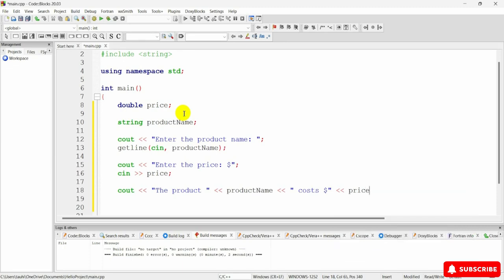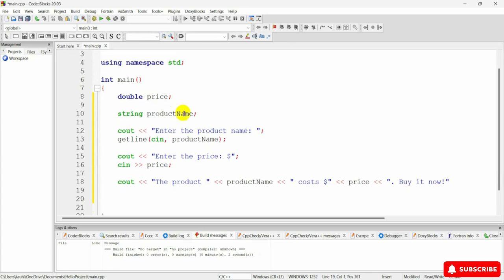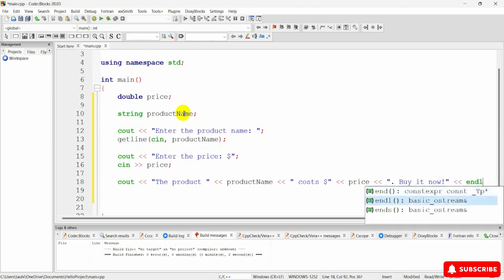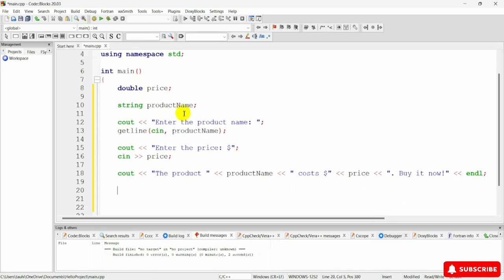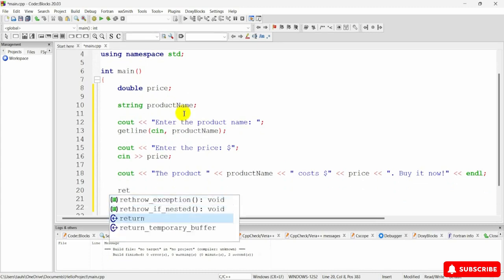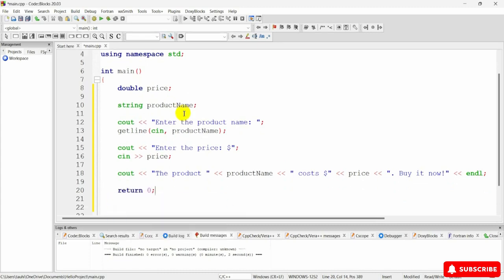So price, then create this sign again, and here I'm first of all typing "buy it now". Okay, so now it's perfect, and now create this less than sign again and end of line. Okay, so now it is complete, and here I'm creating the return 0. Okay, so now we have completely created the program for numbers and strings.